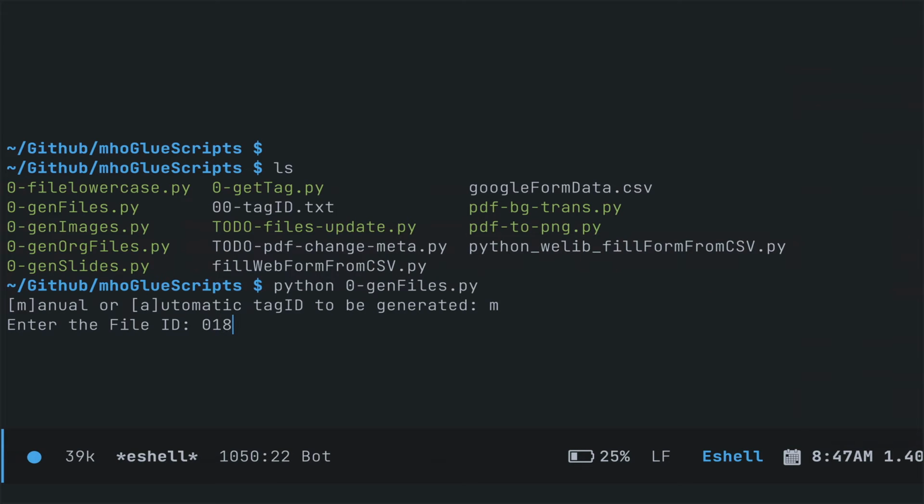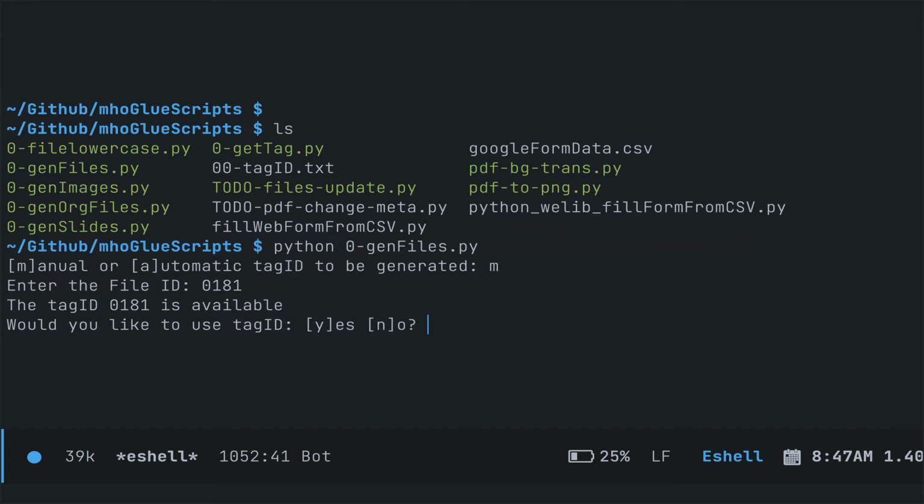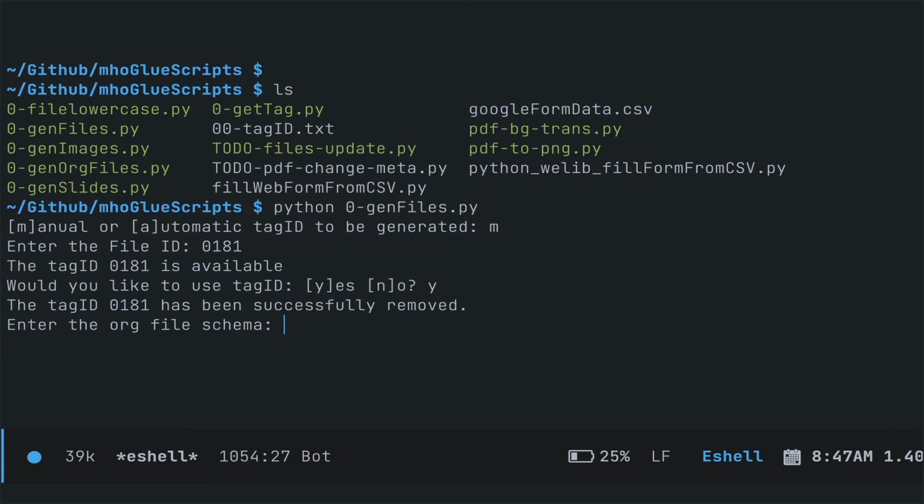And I'm going to now include that. And this turns out to be a very powerful part of my organization system so that I can reference things very quickly. Do I want to use this ID? Yes. And then I'm going to enter the org file schema. And I stole this from Dendron, which is an extension for VS Code. And basically you can think of this as a hierarchy of where the information is being stored.